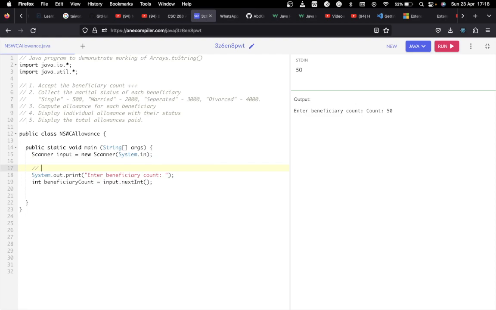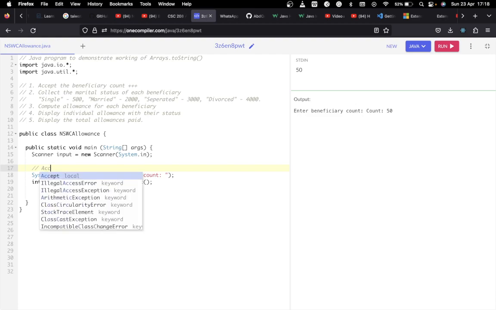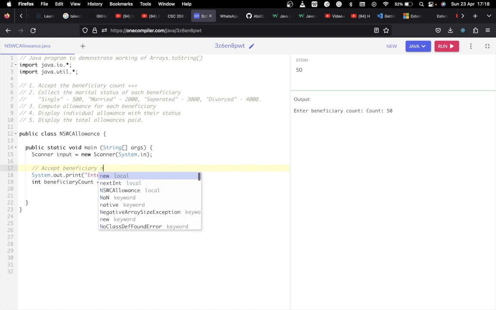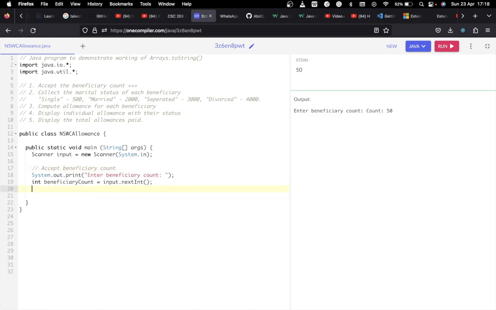For good readability, we can be adding comments. So accept beneficiary count, and then we can say collect and store beneficiaries' marital status. So this is the second thing we need to do.